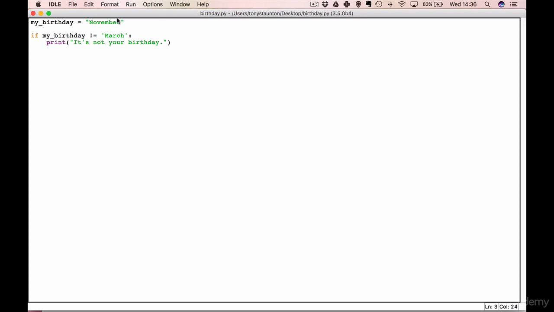Okay, so I hope that helps, and that's how you check for, I suppose, inequality. How to check if two items are not equal to each other.